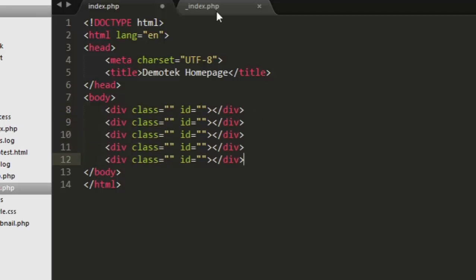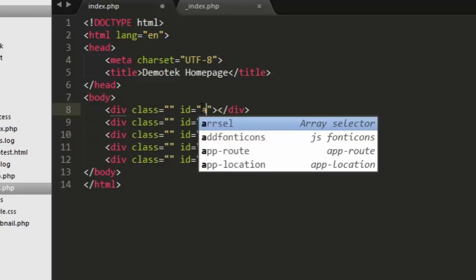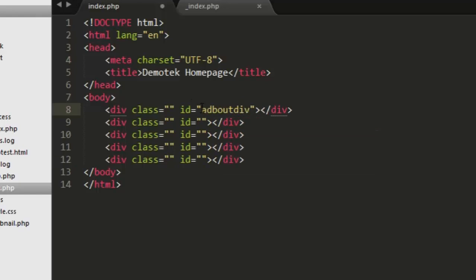Each div element has class and ID attributes. There is an about div, a map div, a social media div, a contact div, a footer div.